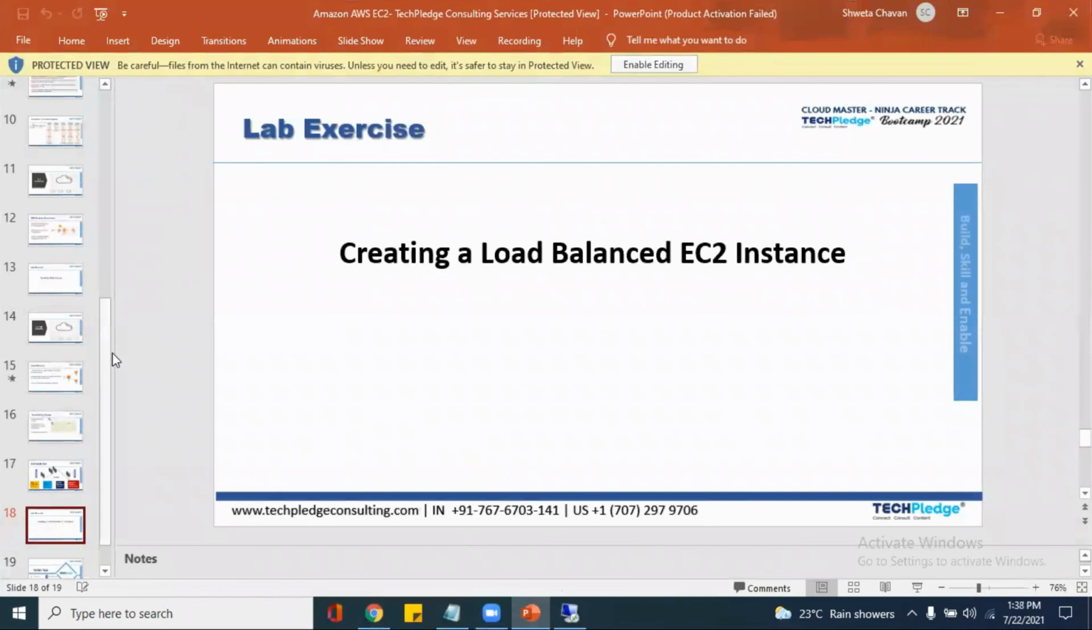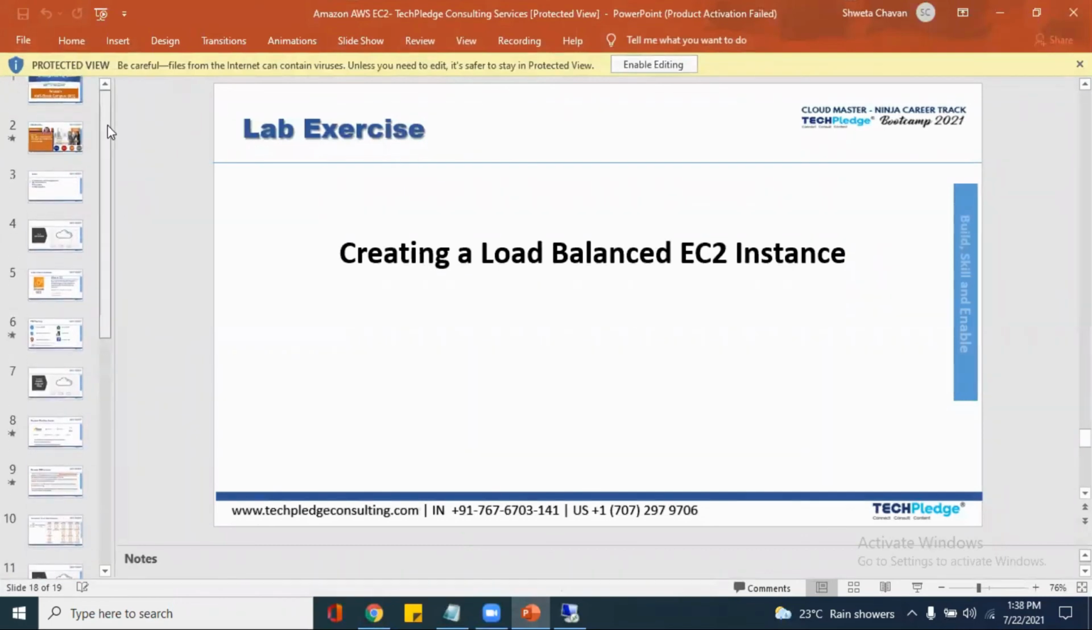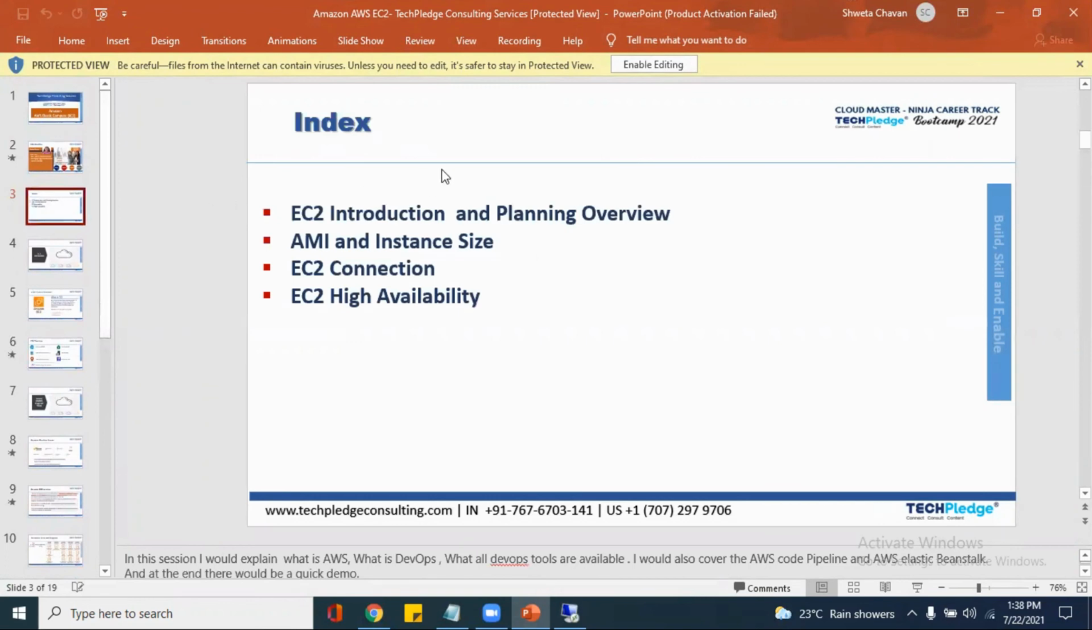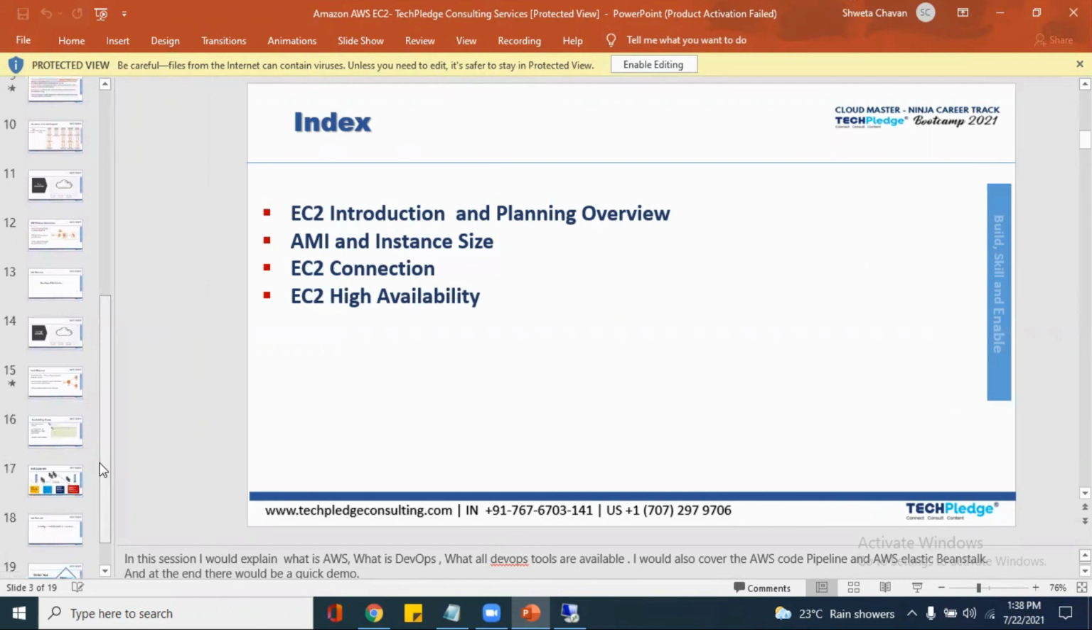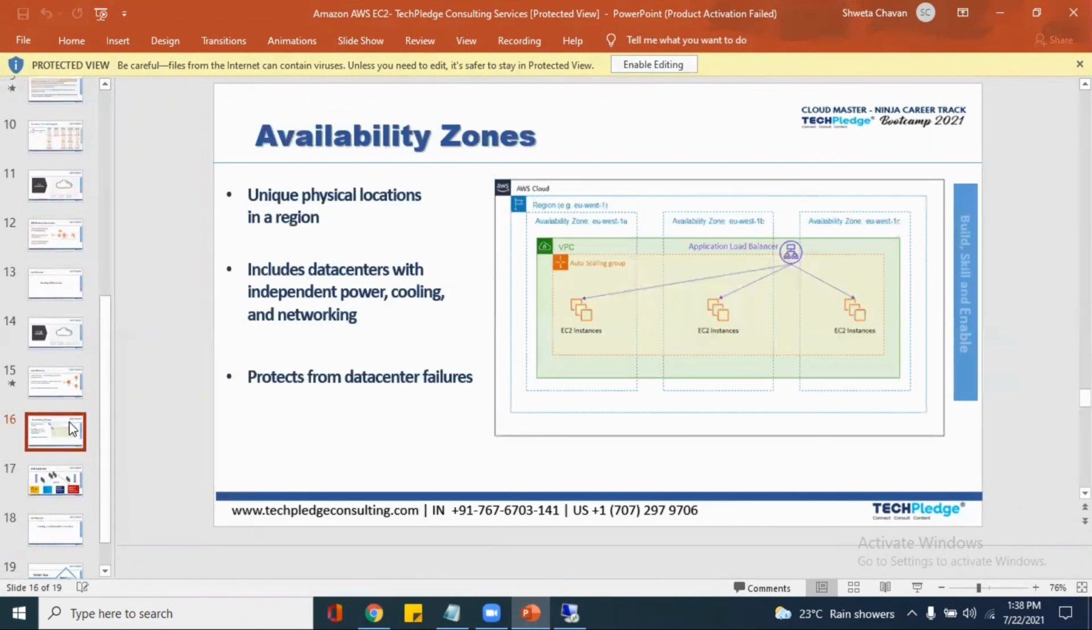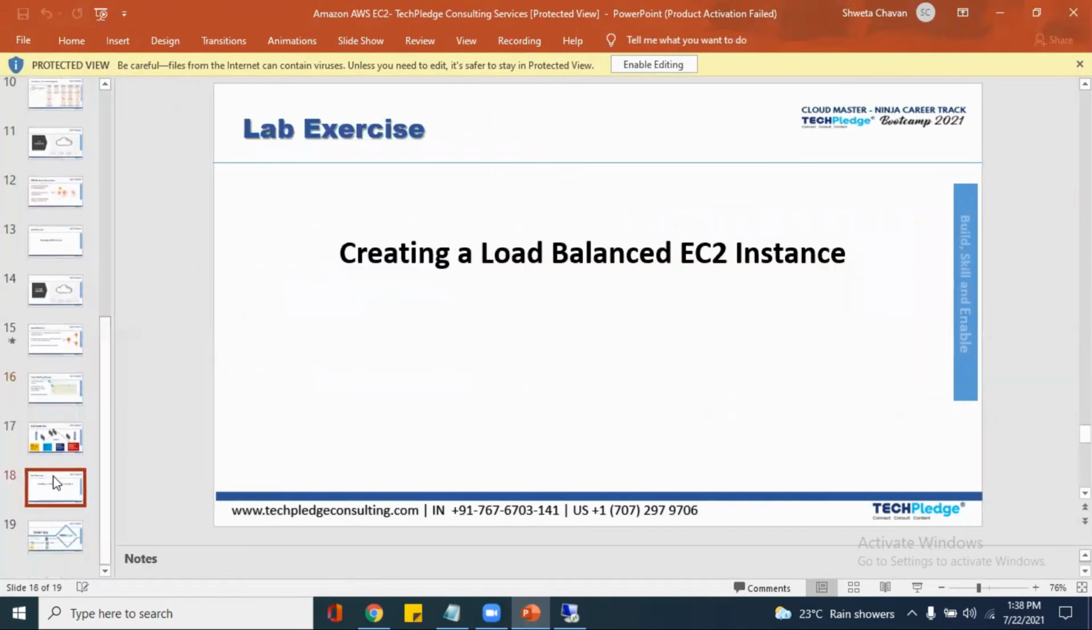So this was how we created an EC2 instance, and this is the index we went through. It was the EC2 introduction, we went through VM planning, what our purpose was, how the pricing, the instance and AMI were chosen. Then we connected to our EC2 by launching it. Then we made both of our instances web servers, and then we saw the EC2 high availability part, that was the load balancer. This is how the availability zones were explained. And then we saw creating a load balancer and how it works at the back end, how it chooses the server. Thank you.